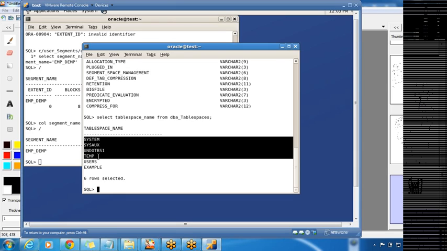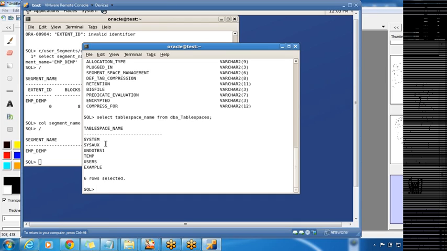Just one small question: undo tablespace is not mandatory. The mandatory ones are system and sysaux. So we can create the database without an undo tablespace? Last time in an interview you asked me a question regarding undo tablespace. Yes, we can create a database without an undo tablespace. Oh, okay.